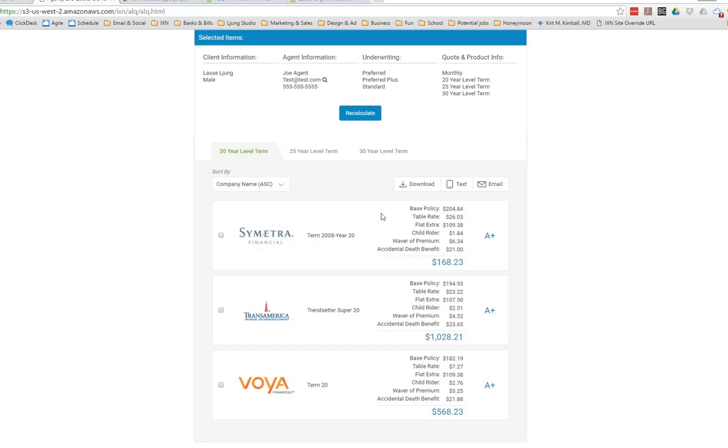But if you want to text a quote result to your client, you can go in here, put in the phone number of the person you're texting, put in a short message, and it'll actually text the quote results to your client right from here. This is a pretty cool feature.